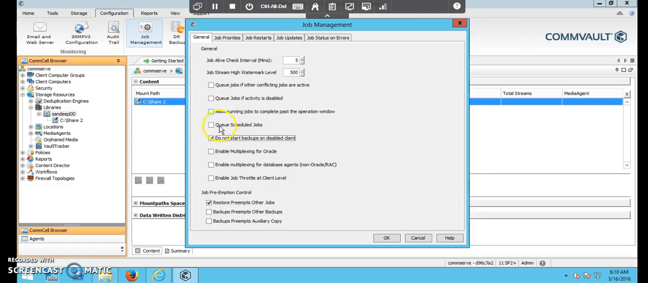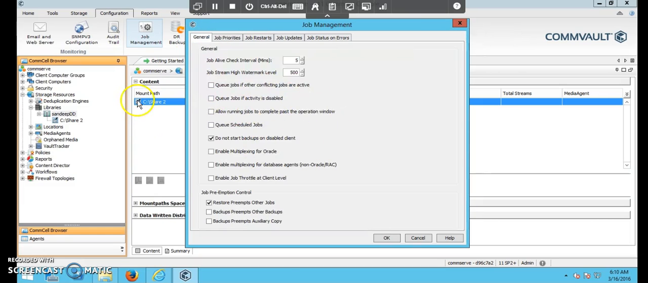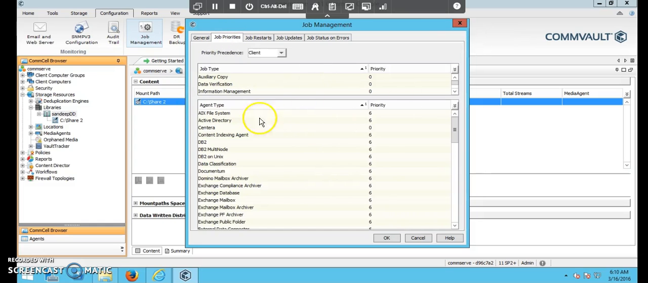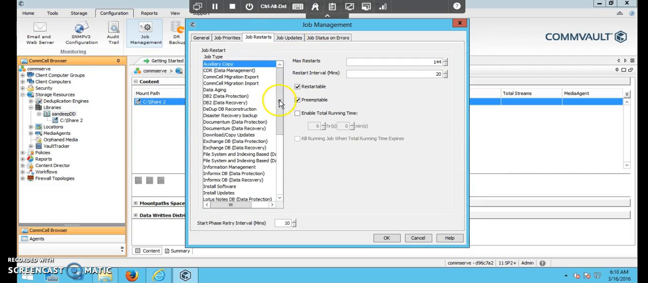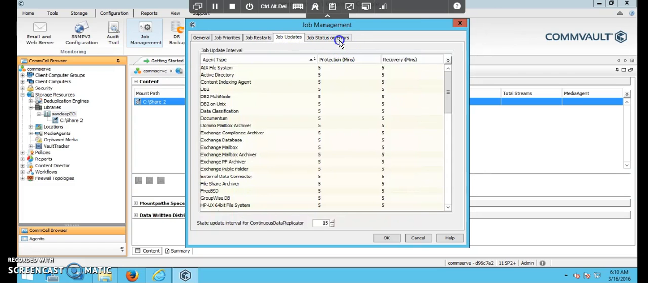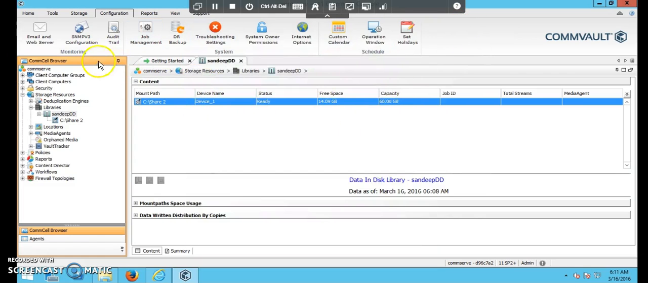Queue scheduled jobs and all these are default settings, and according to your priorities in your production environment, you need to change them. This can also be used for troubleshooting when a job holds for a long time and doesn't run. You have a chance to go here and check what exactly the settings are on a global scale. These are the job priorities and all. You can change them as you want. The job restarts and all of these can be modified according to your production standards. So that is one, and I want to go to the control panel.